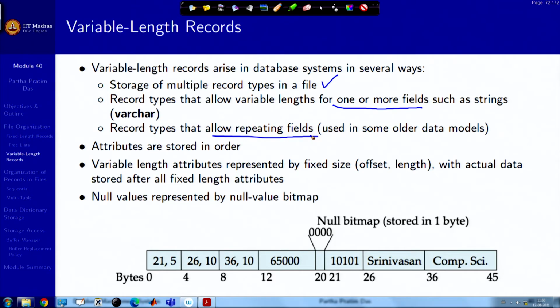So what is done is simple. The attributes are stored in order, in the order in which you have defined. If you have a variable length attribute, you store it as a fixed size, like in here.